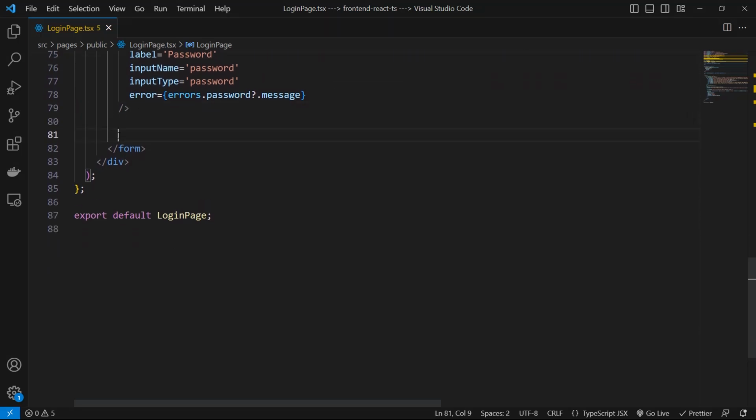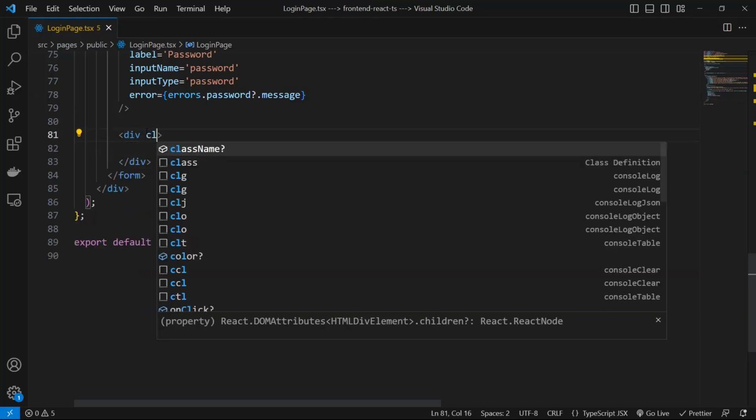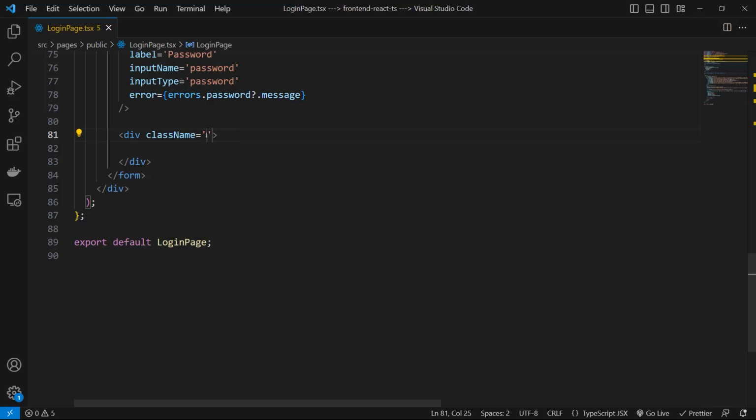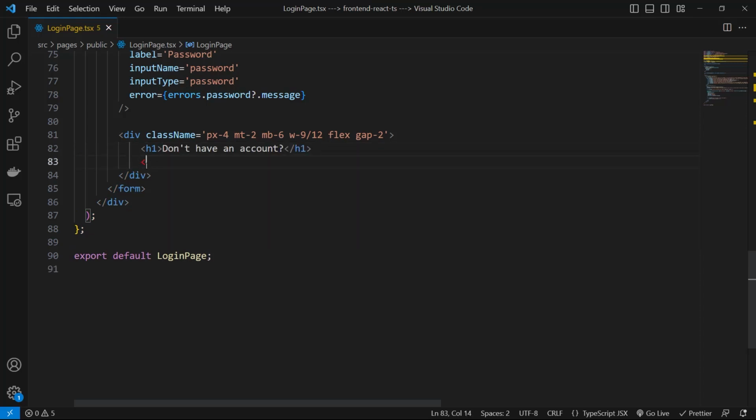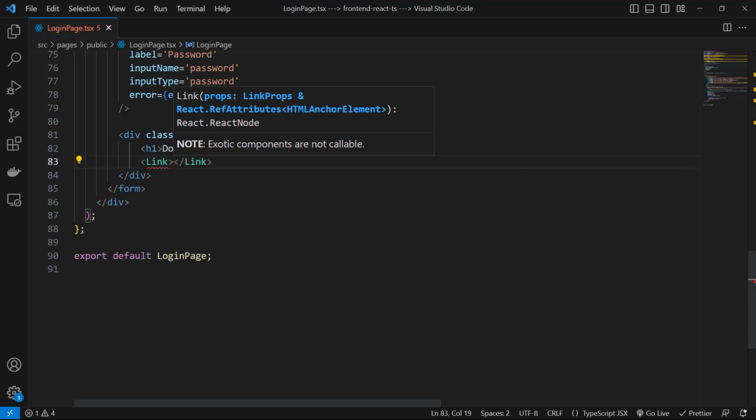And after these two inputs, let's create another division and have some class names for it, like padding x of 4, and also margin top of 2, and margin bottom of 6, and width of 75%, and also flex with gap of 2. And inside of that, I want to have an h1 first. So let's have it here, an h1, and I will type "don't have an account?" And after that, I want to have a link component.